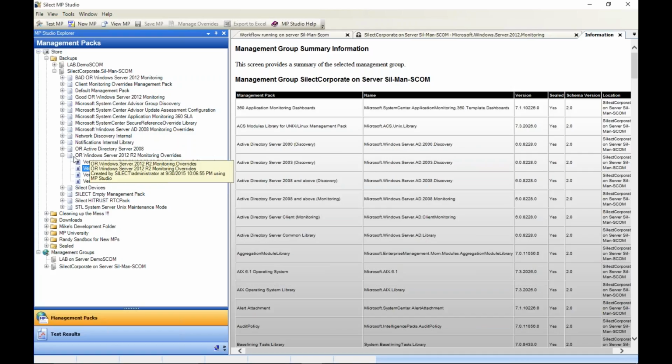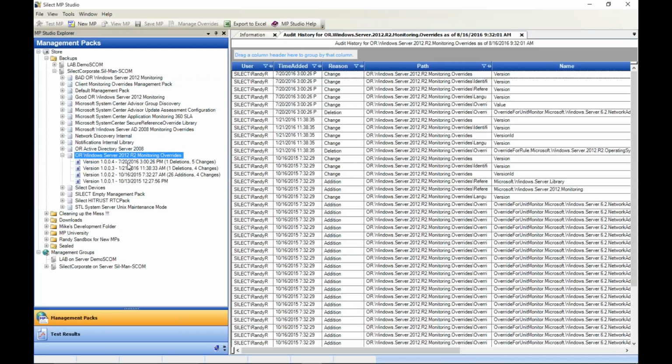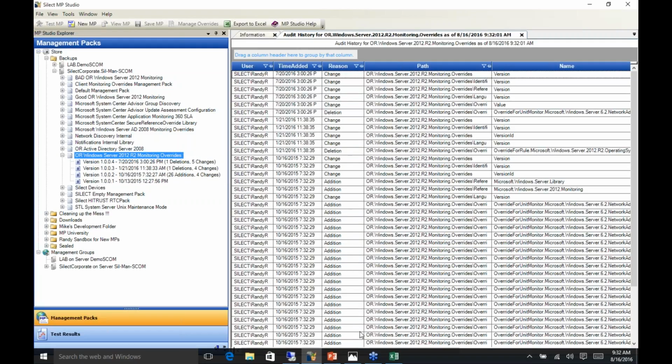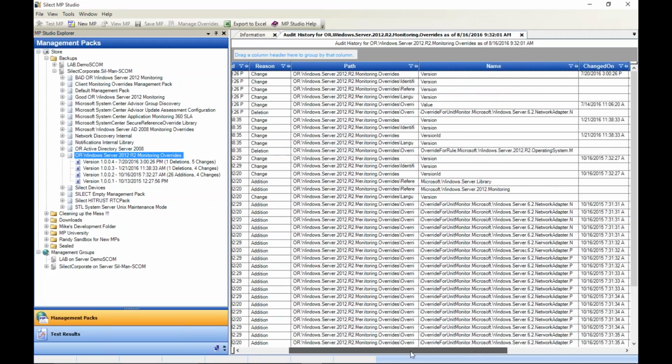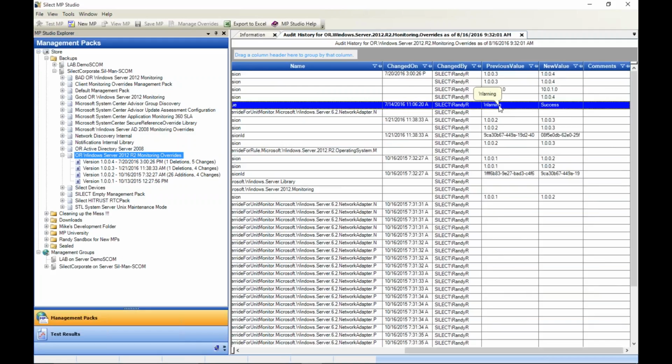This is my backup folder. While we're here, why don't we take a quick look at this audit history report? And so on the right-hand side, you can see the details. If I scroll across the grid, there's information in here, for example, previous and new values. One particular item here was changed from warning to success.